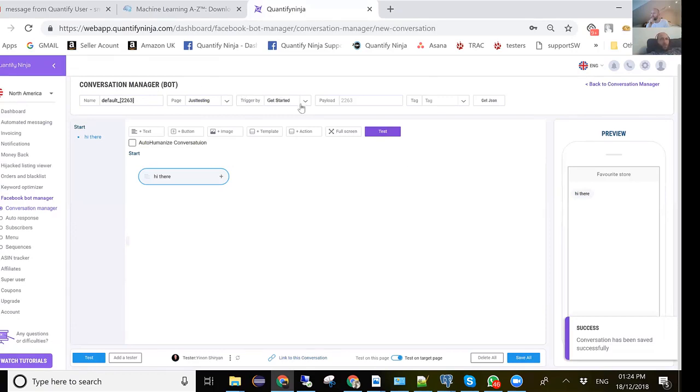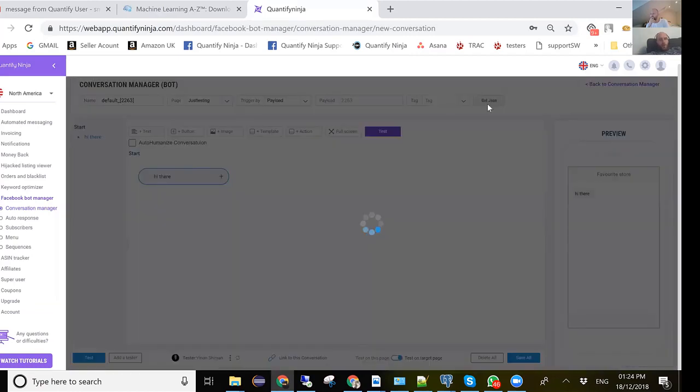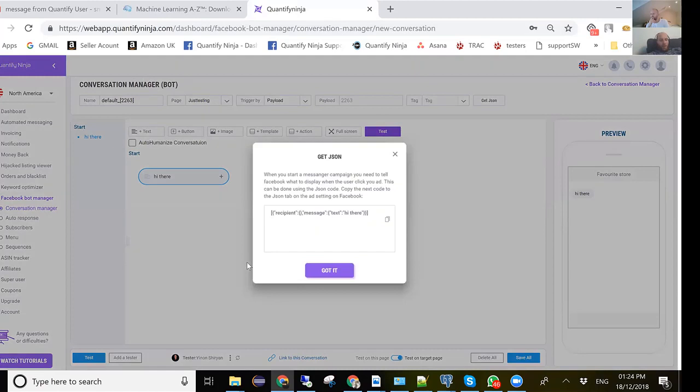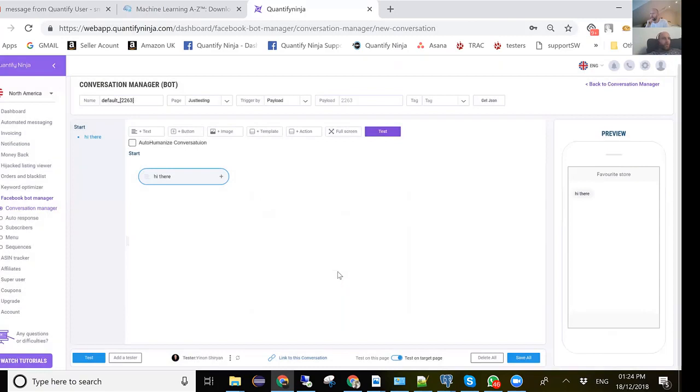But what you need to know is that most people use only payload, and then they use the JSON to trigger this conversation from Facebook ads. So if I have this conversation, because it's such a simple conversation, the JSON is very, very short, so you can just copy this. It's copied to clipboard, and then you can go to Facebook, and on the ad settings you have a place to set the JSON. I can show it to you later.